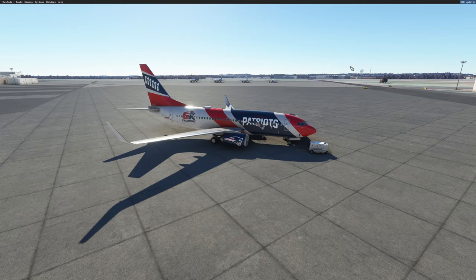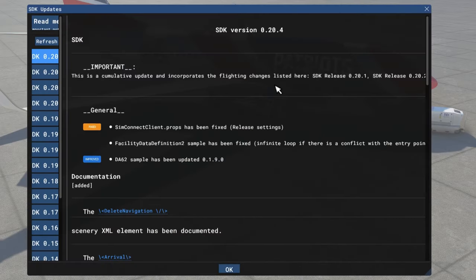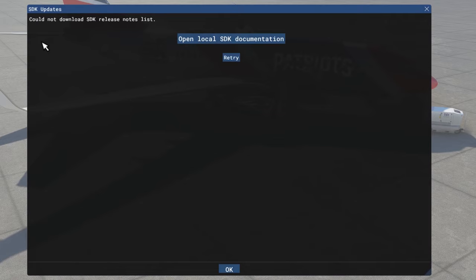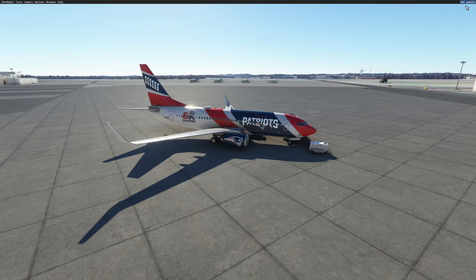And it is very possible that you will still see this as yellow after you update the SDK. And to solve that, you can tick on this button and open up this SDK window and find the refresh button and tick the refresh button. And then the SDK icon at the top right of your screen will no longer be yellow.